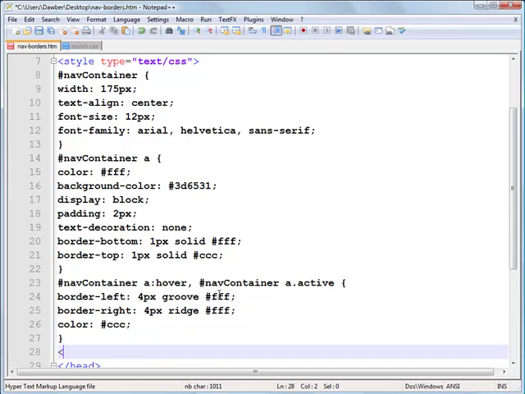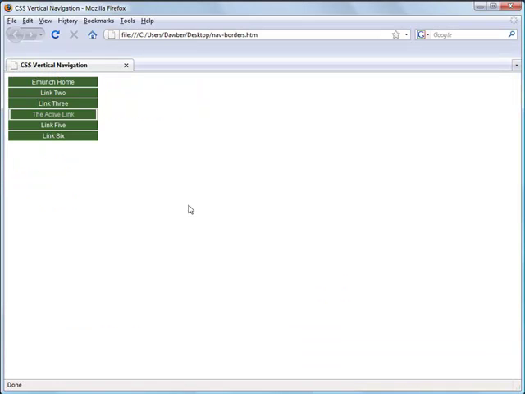Close the braces, make sure I close the style tag, save my document, and we get the following. See, as I move my mouse onto the link or its background, the style changes according to the hover pseudo class, and the active link picks up the same style as the link when it's hovered upon.